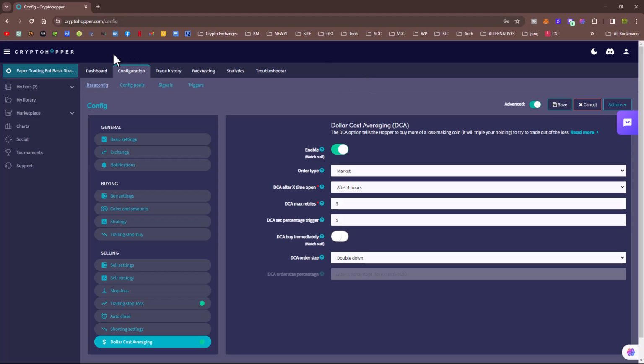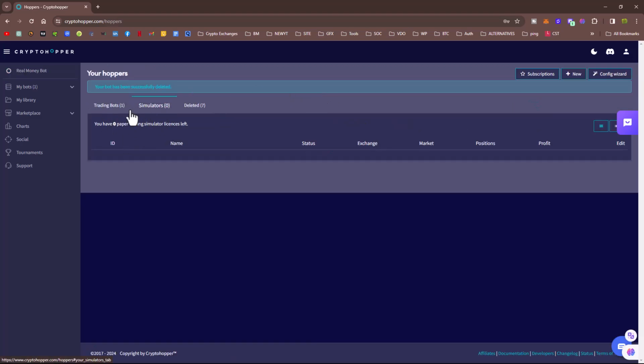Once you've created your new bot, which is a paper trading bot, you go into this configuration settings. First of all, let me blank everything out, because this is already set up based on a strategy I was showing yesterday in a video. So here I am on the simulators page, which is paper trading, and those are my deleted paper trading bots, and that's my real money trading bot. I've deleted it from there already, and I wanted to show you how to create a new one from scratch.